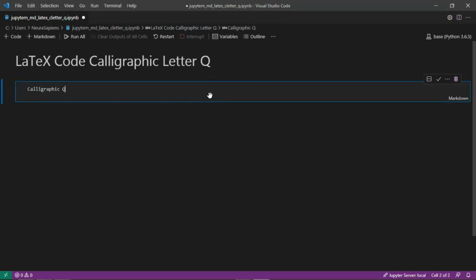Here we'll add in calligraphic Q, and the command we'll use is \mathcal, so mathcal. And for this command, we'll add in an uppercase letter Q. And to actually show this letter, we need to add two $ symbols before the LaTeX code, as well as two $ symbols after the LaTeX code.